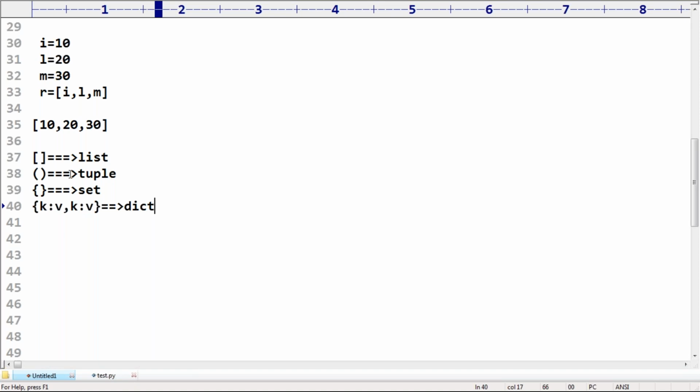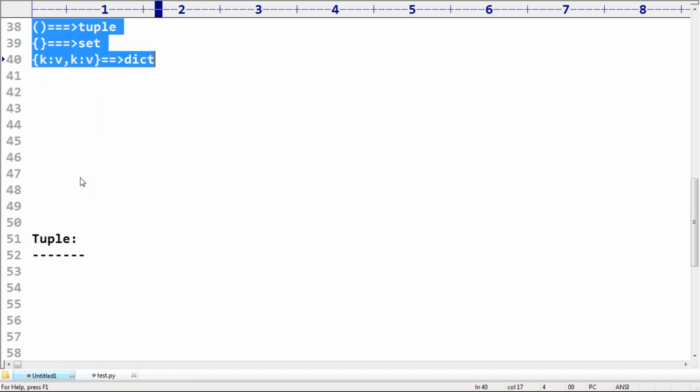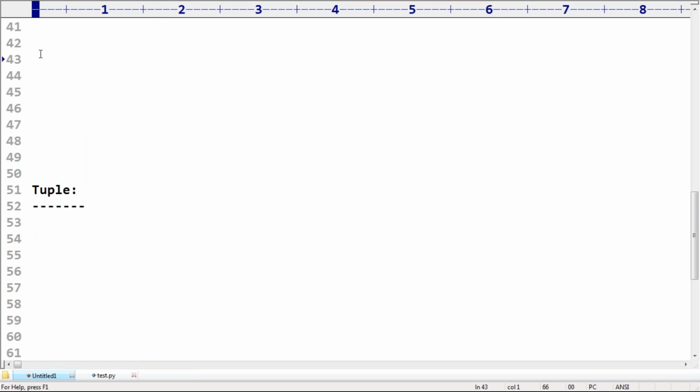Dictionary. Dict means what? Dictionary. We are going to discuss that later, but you people should be aware of this syntax, sir. Now, what is the difference between list and a tuple? Anyone, can you please guide? What is the difference between list and a tuple?